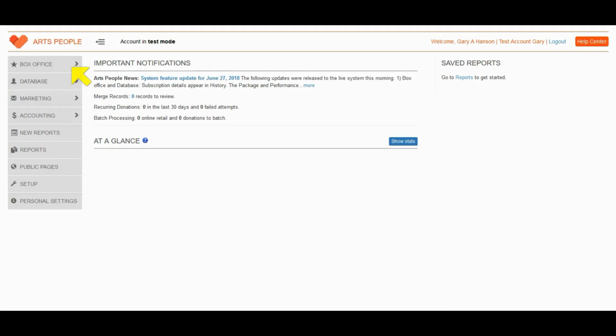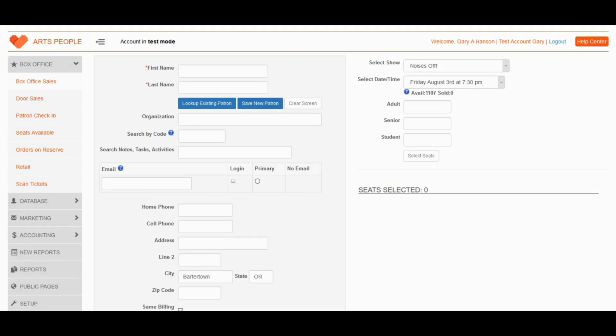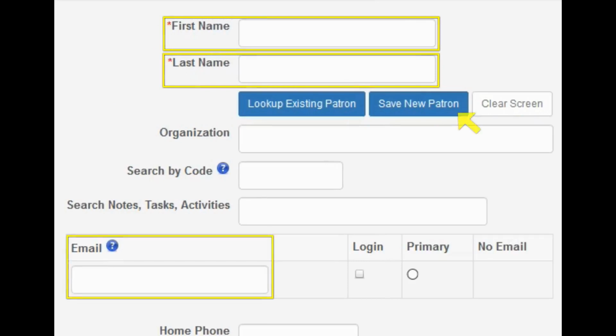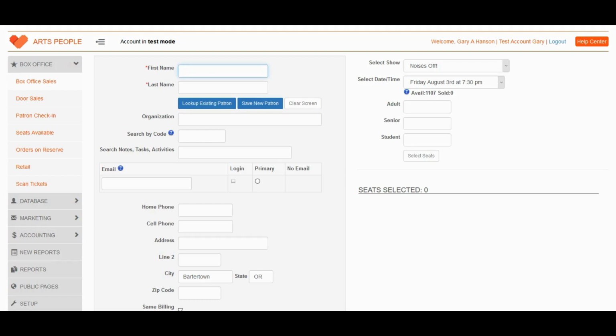So to begin, I will go to the box office sales screen, and bring up my own patron record. You always want to use your own patron record when testing, so as not to confuse a regular patron with email notifications of transactions they did not initiate. If you do not have your own patron record, you can easily create one. All you'll need to enter is a first name, a last name, an email address, and click Save New Patron. I'll just bring mine up for this example.